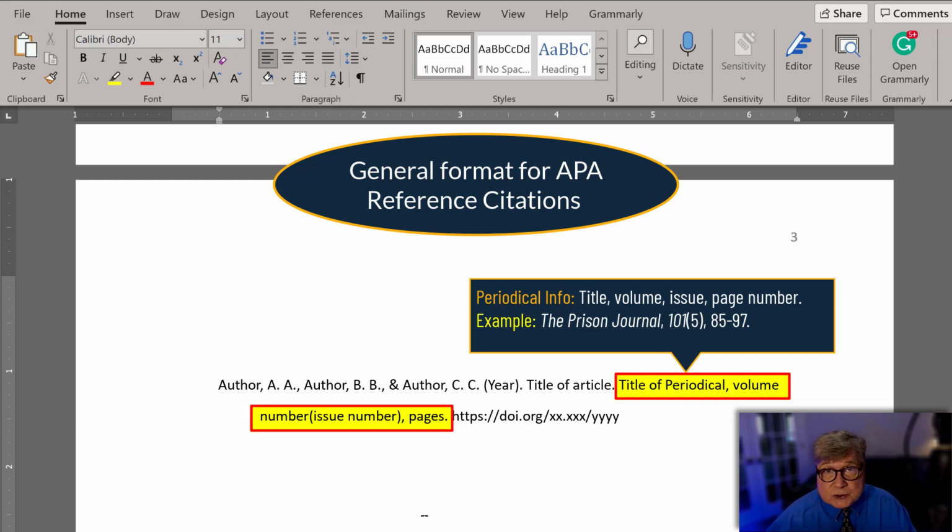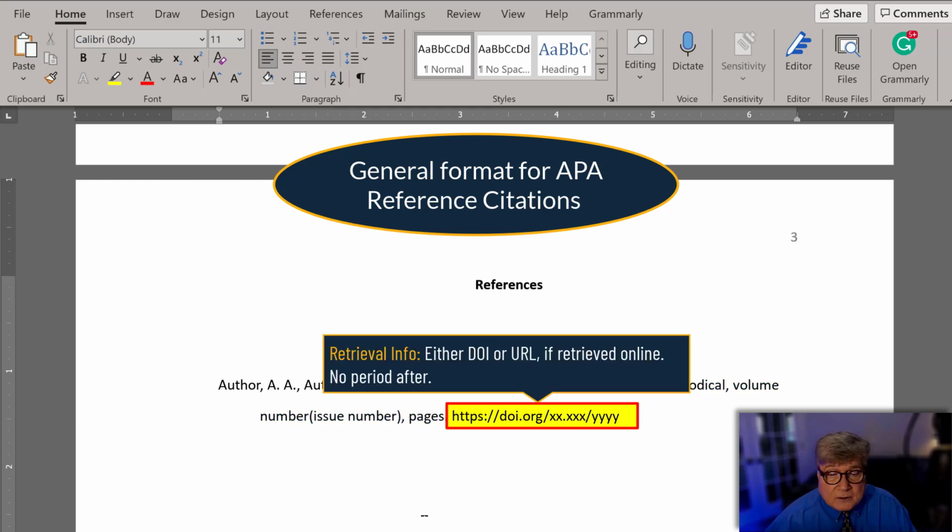Here you see the Prison Journal, comma, volume 101, and then the issue number, if there is one, is placed in parentheses. Comma, that is followed by the page range. And again, it's different for reference citations. There is no P or PP, followed by a period. After the periodical information, retrieval information for that periodical, and that consists of a DOI, and if you don't have a DOI, use the URL, and neither one is followed by a period because it's a URL that comes at the end.